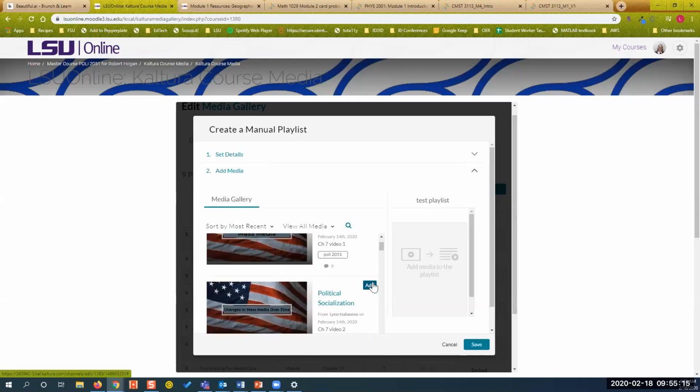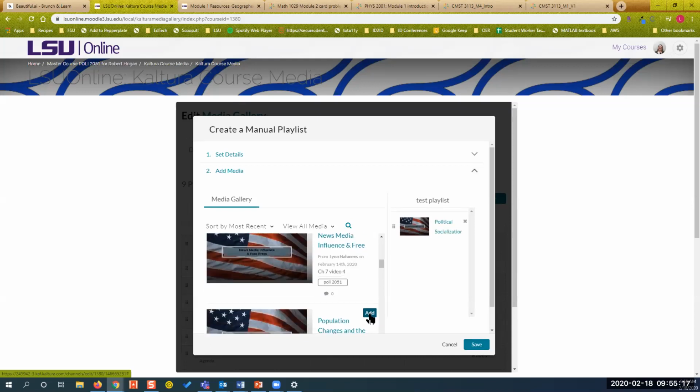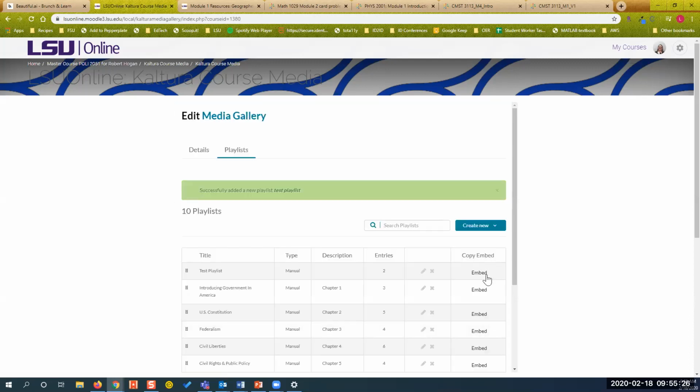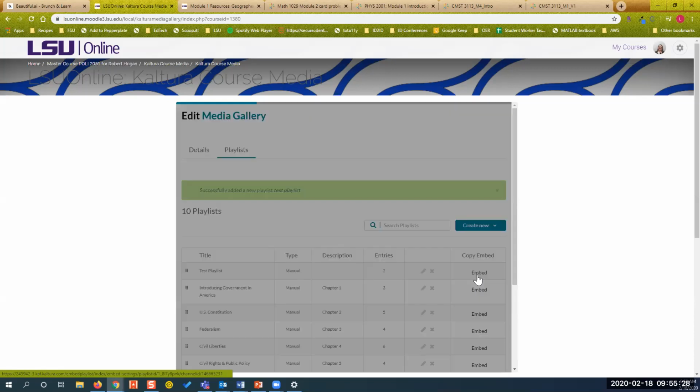And then you just pick the ones that you want to stick in there. And then once they're in here, if they're out of order, you can rearrange them. And then you just save it. And then from there, the way you add it is you do have to add it as embed code.